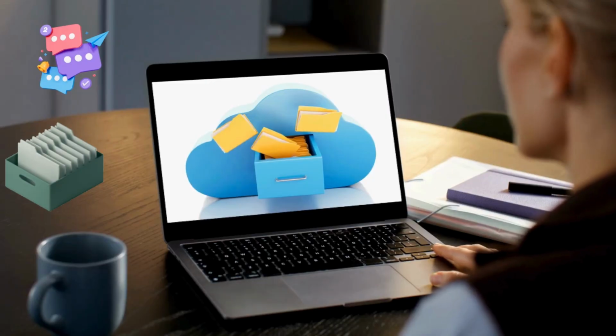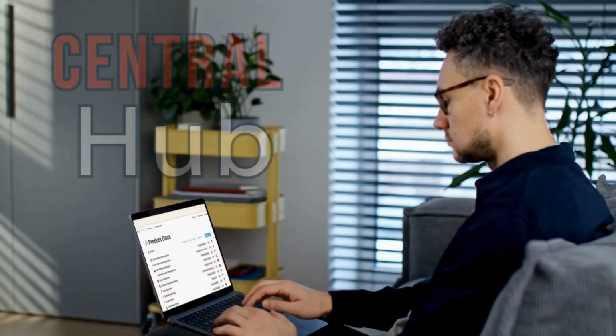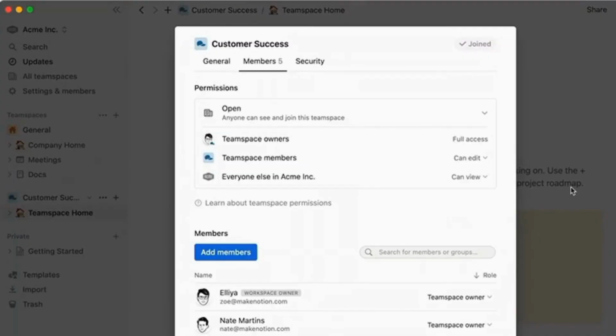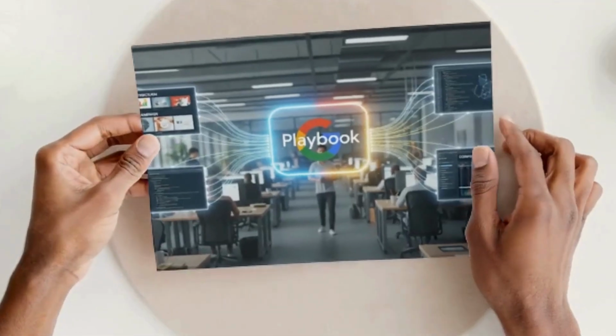Step 2. Sync it up. Notion AI or ClickUp AI helps you document, update, and share messaging in one place, like Google's internal playbook.